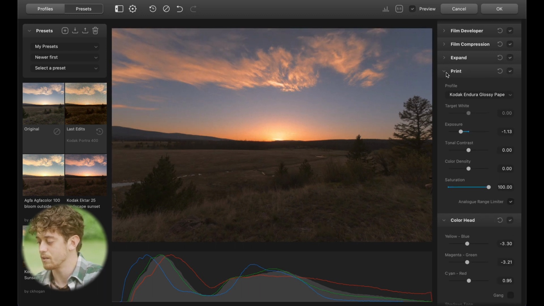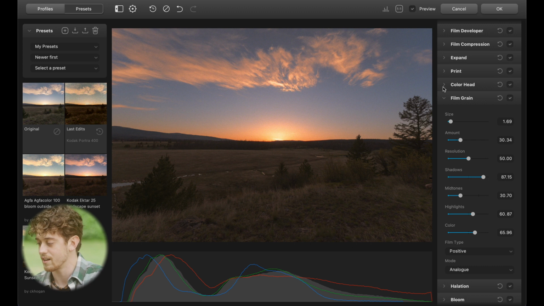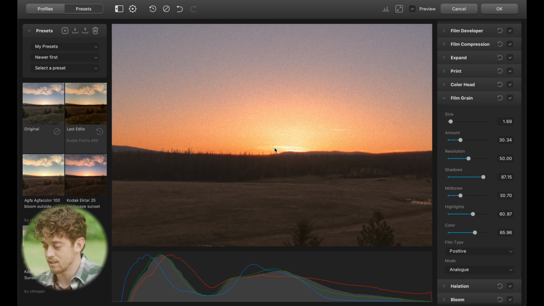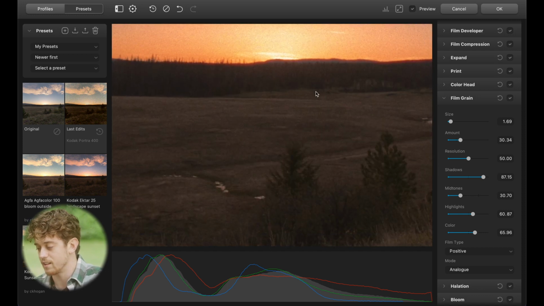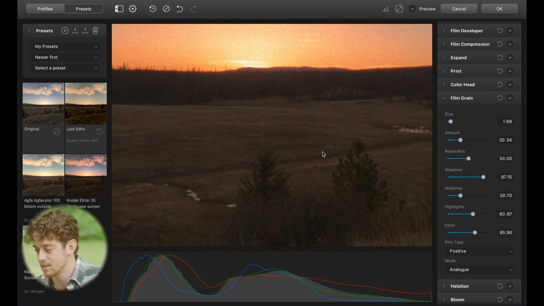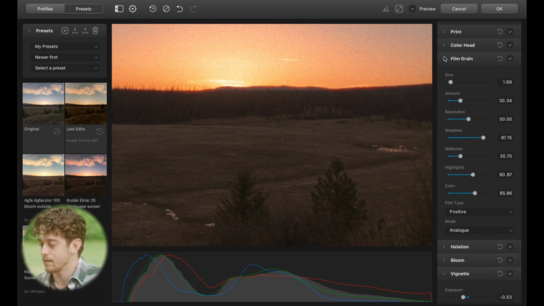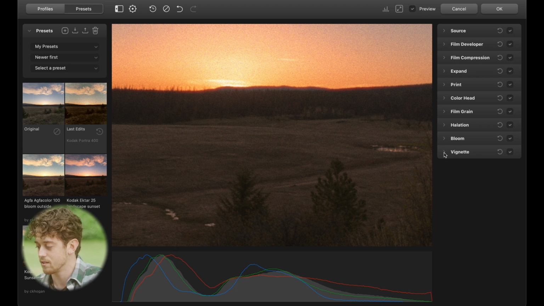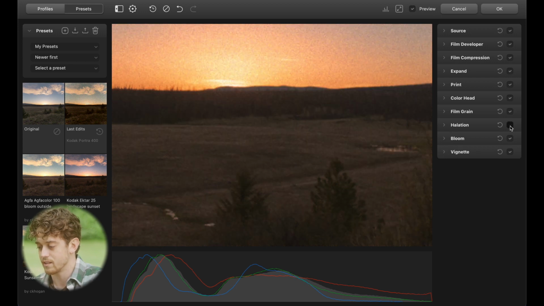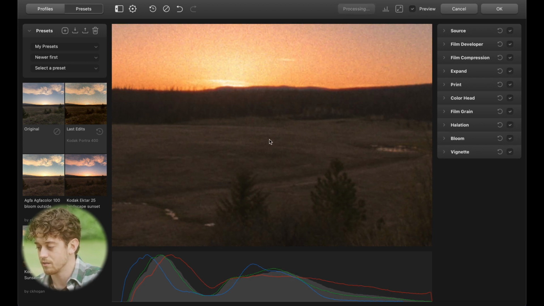Okay, and then we come back to the print and the color head. Now we're back to the film grain as well. I have already preset this, so you can see that the grain here in the shadows is pretty nice. I had to increase it quite a bit to get something similar, a smoother transition. So here, let's move down. It looks like I've added some halation and a little bit of bloom.